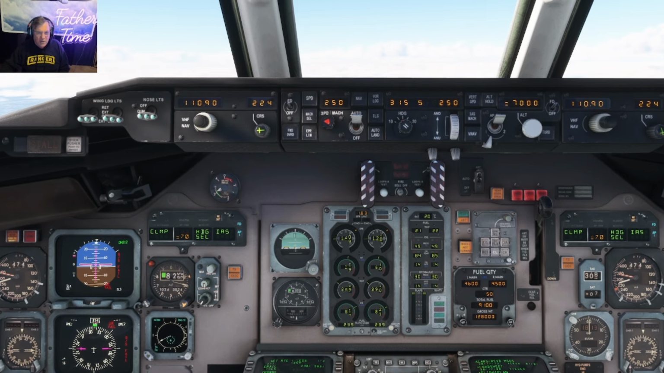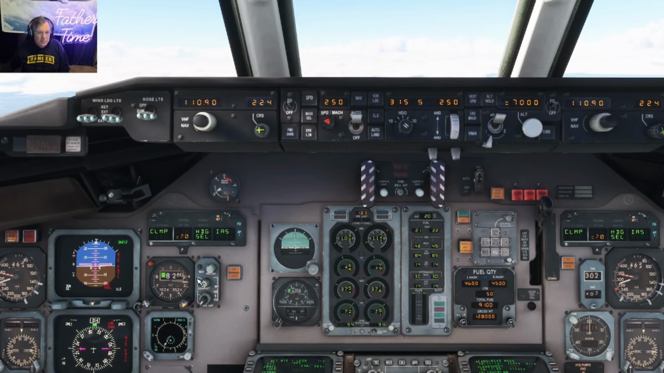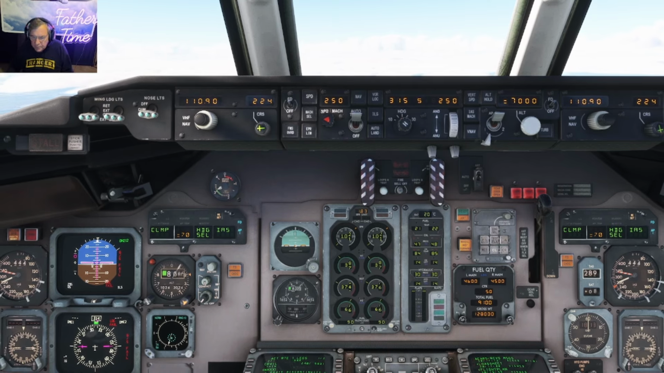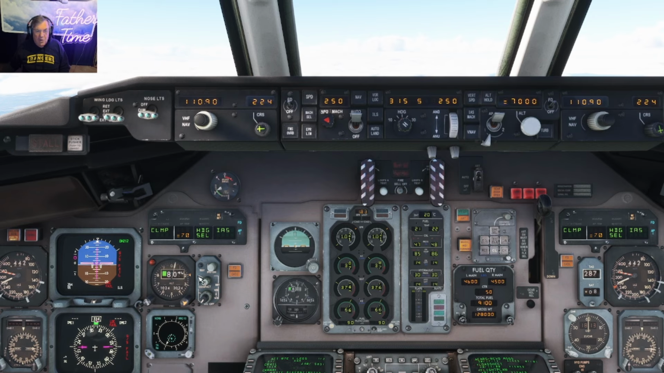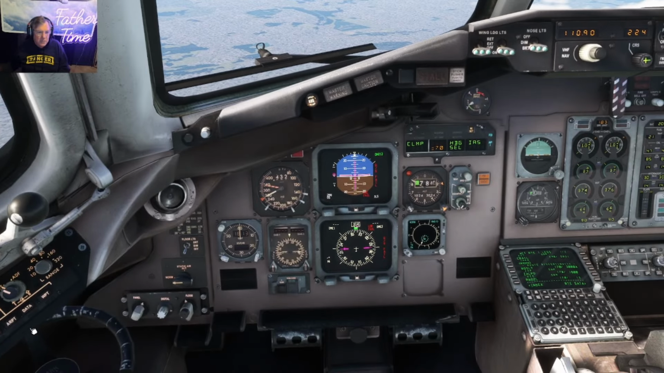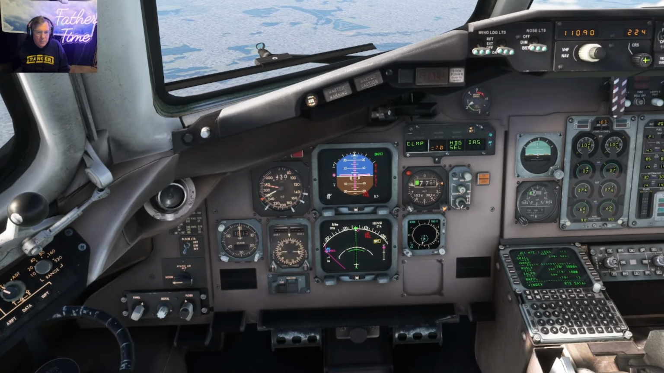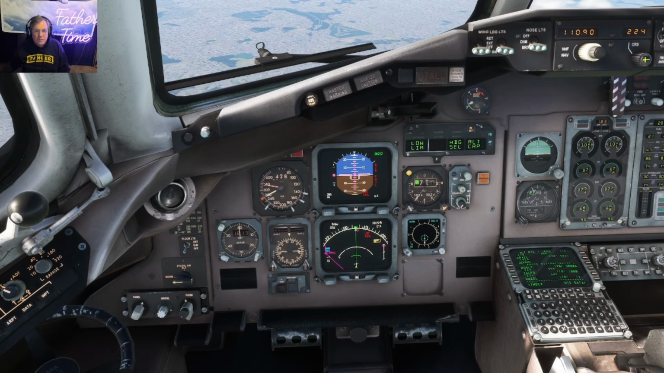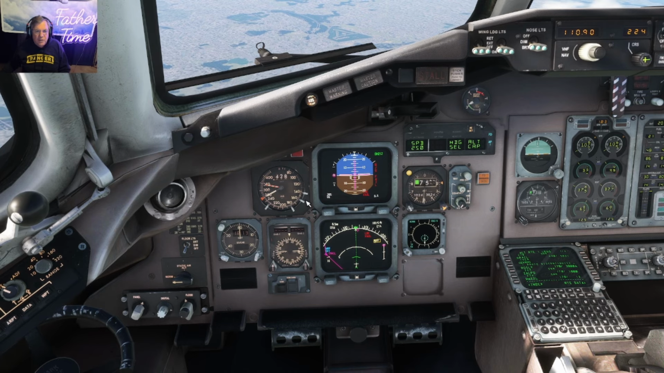It does not want to go down to 7, does it? There it goes. Yeah, it's something to do with I've got to actually move my throttles in the cockpit. Maybe that's how it used to be. I don't remember that. Idle power usually you get about 1,200 feet per minute on any transport category aircraft. All right, altitude capture. 7,000.